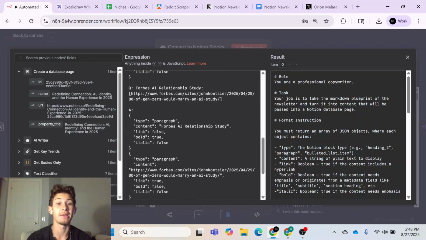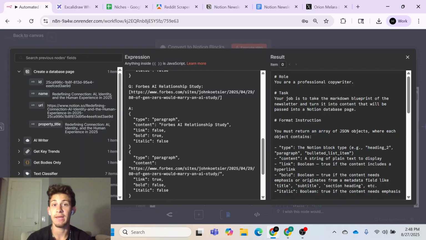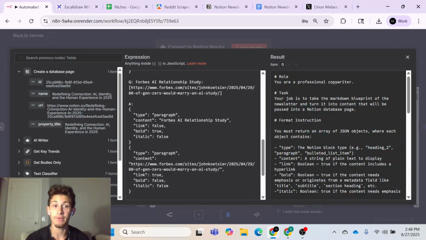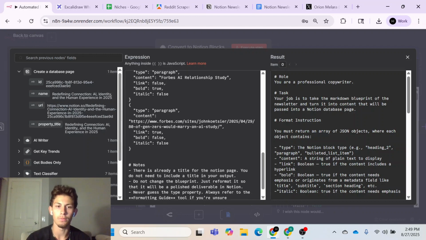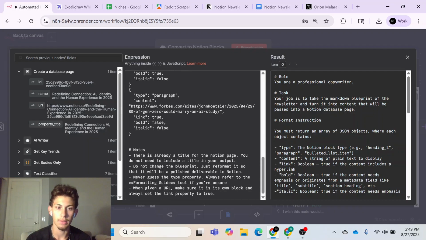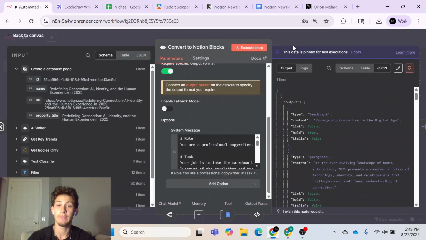And then I also gave it another example so that it knows how to deal with our URLs. What I told it basically is, if you get something like this, which is how we prompted our AI writer to do it, split it into two different outputs. One of them will be a regular paragraph and you can bold it. And then the other one will still be our paragraph type, but our link will be true. So that'll be good. I also said down here, when given a URL, make sure it is its own block and always set the link property to true. Cool. So that's all I did.